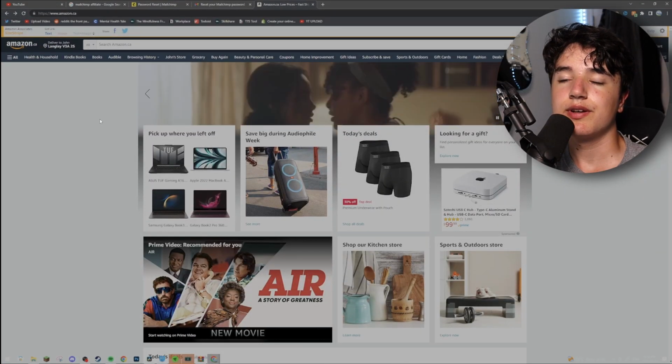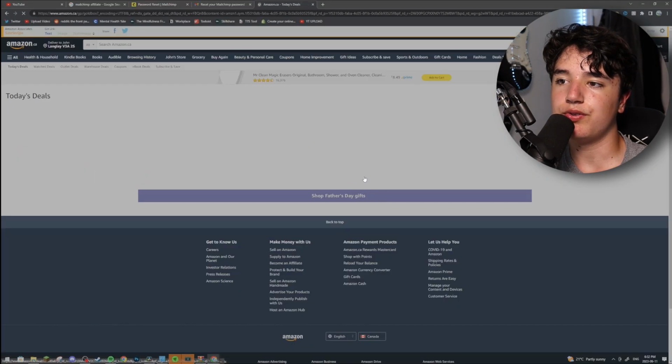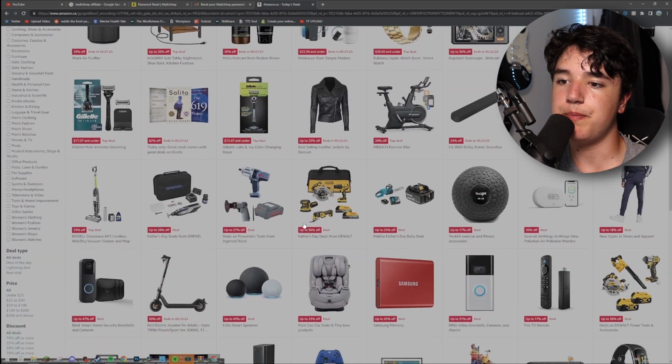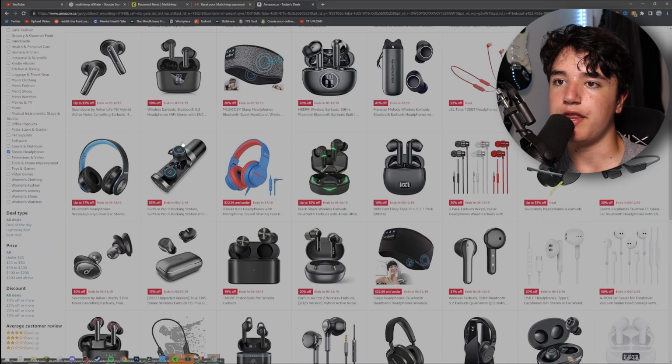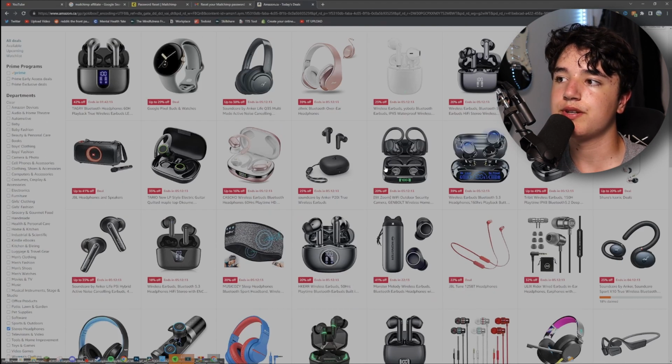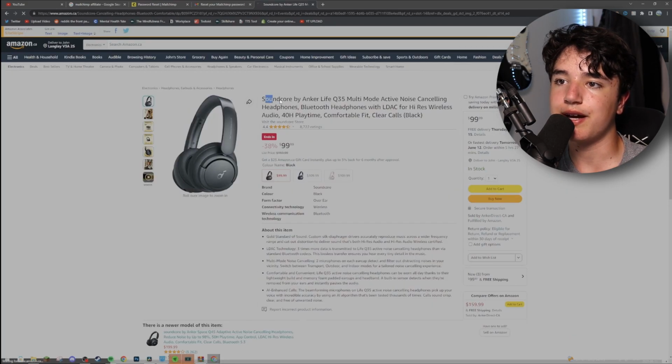So what you can do is you can go to Amazon and then go to shop all deals, where it's going to bring up the best deals, and then you can just put this to, let's say, headphones, and then we could find the best headphones on sale right now. So we're going to look for ones that are pretty popular, people might want to buy. So we could say, how about these Anchor headphones here?